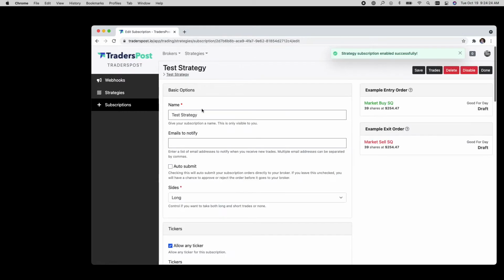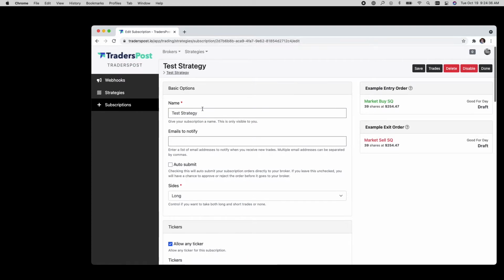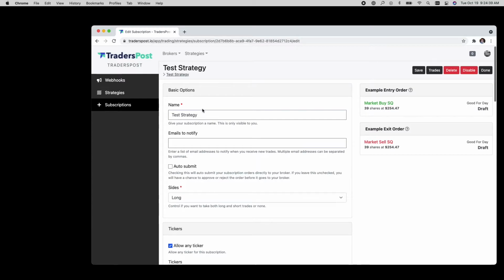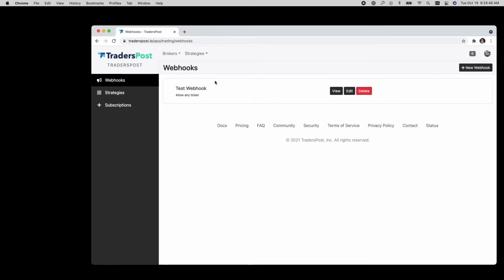So as soon as we enable this, the subscription is live. And as soon as a signal comes into that webhook, it's going to put a signal in our inbox for this subscription for us to approve or reject. I'm not going to actually hook this up to a real strategy at this point. I'm just going to show you how you can send a signal manually to the webhook to mimic what would happen if you were to actually hook this up to a live strategy, say in TradingView or TrendSpider, or maybe your own custom coded strategy.